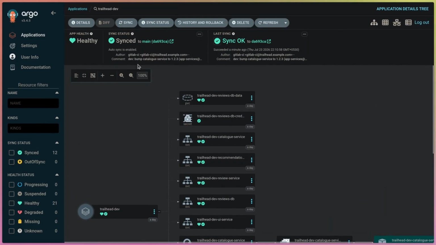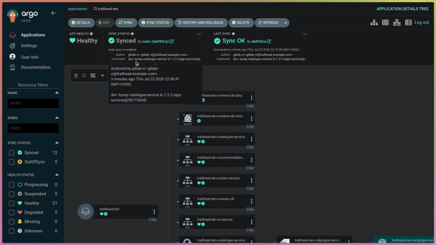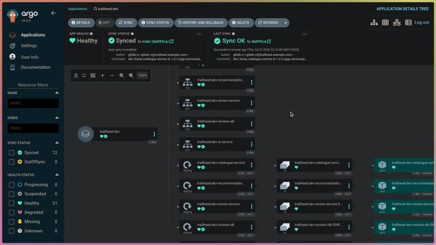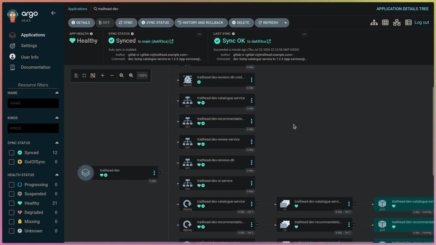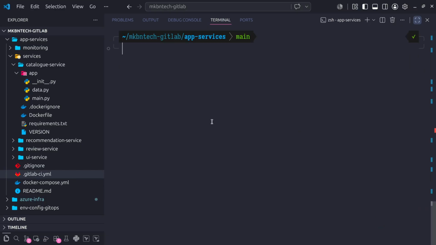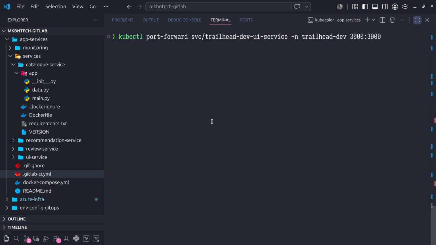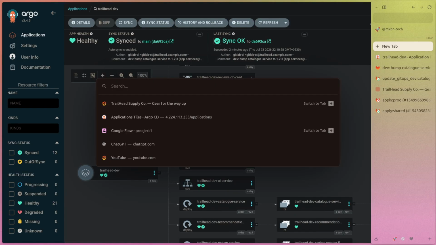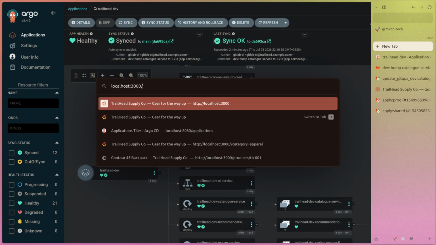And we could see that we have the commit, which is dev bumped catalog service to 1.2.3. So that is the commit made by our GitLab CI, not by any human. So let us go ahead and port forward our service and see if the changes are automatically deployed into our dev environment. I will run the kubectl port-forward command. Let us head back to our terminal. In a new tab, I will open localhost 3000.